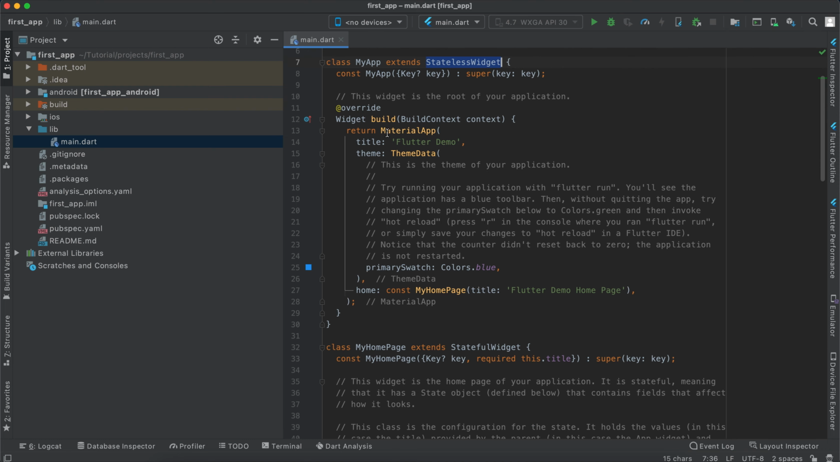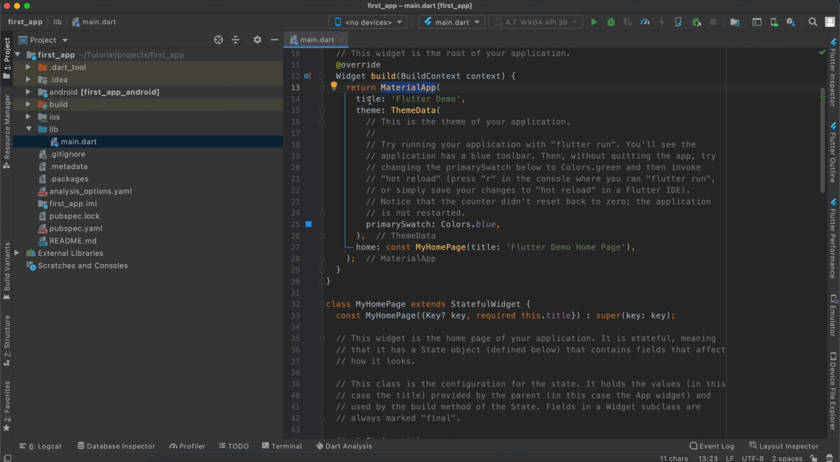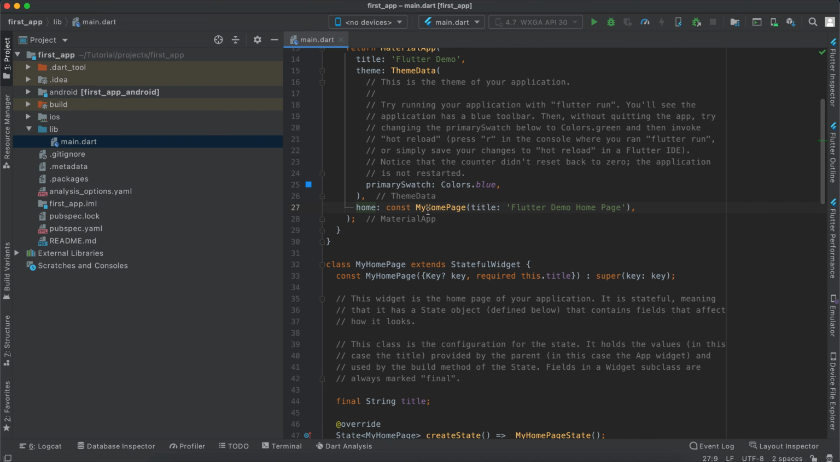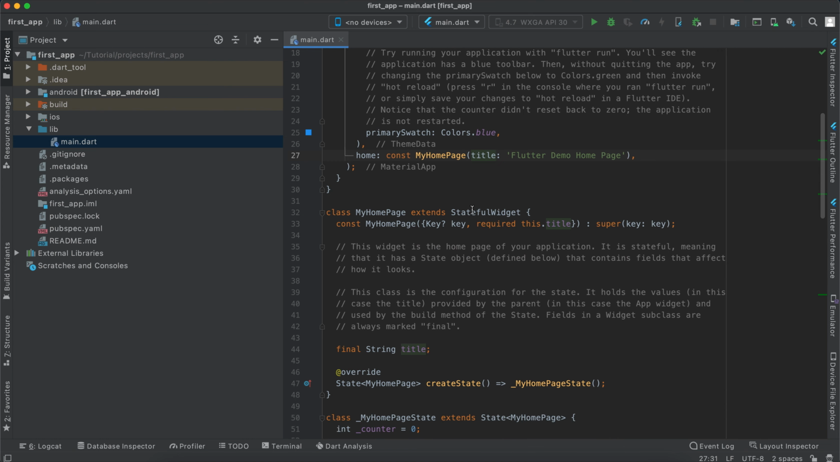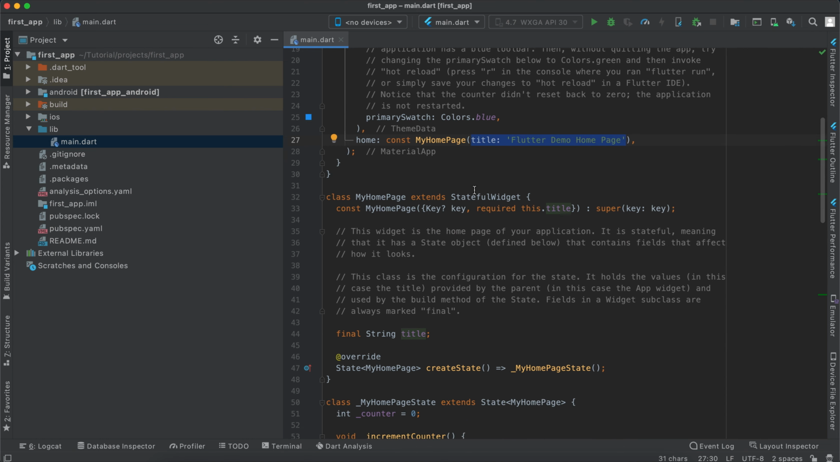Inside it we have a build method. This build returns MaterialApp. MaterialApp is the core widget of a Flutter application. It's the parent widget. Inside it we have title, theme, home. Home is taking MyHomePage. MyHomePage, as we can see, is also a class and it's also a widget. And we're passing a title. Title is a string and it's a named parameter, as we can see here.